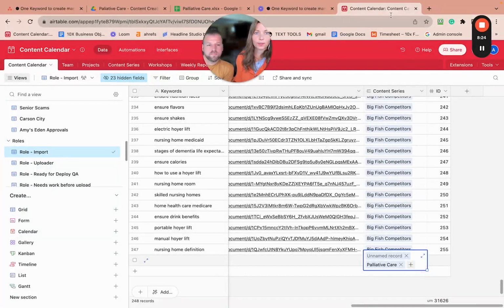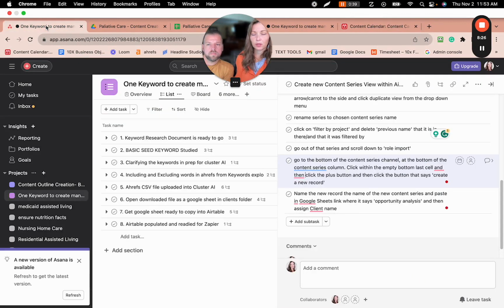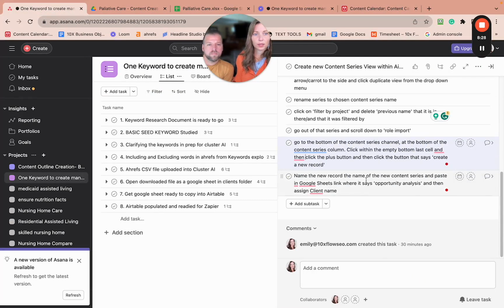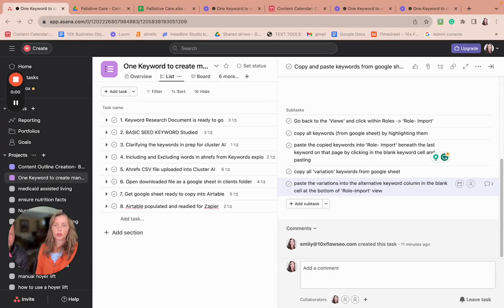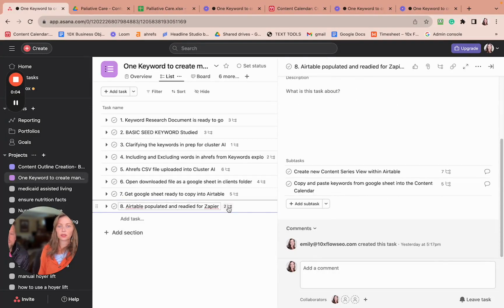Okay, so let's look at that step. And I will add in more specifics on this one. But yeah, that should be it for that step. Okay, so this is the second step within step 8.